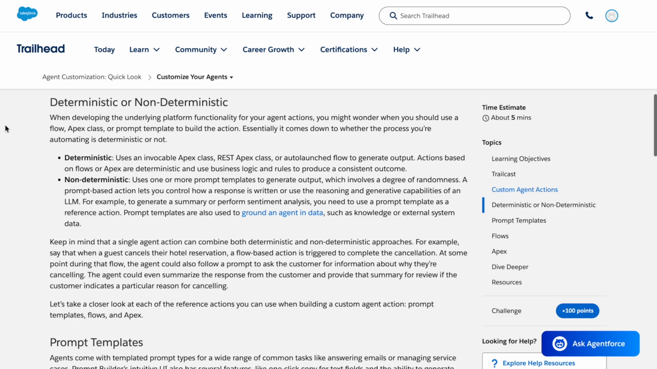Keep in mind that a single agent action can combine both deterministic and non-deterministic approaches. For example, say that when a guest cancels their hotel reservation, a flow-based action is triggered to complete the cancellation. At some point during that flow, the agent could also follow a prompt to ask the customer for information about why they're canceling. The agent could even summarize the response from the customer and provide that summary for review if the customer indicates a particular reason for canceling.